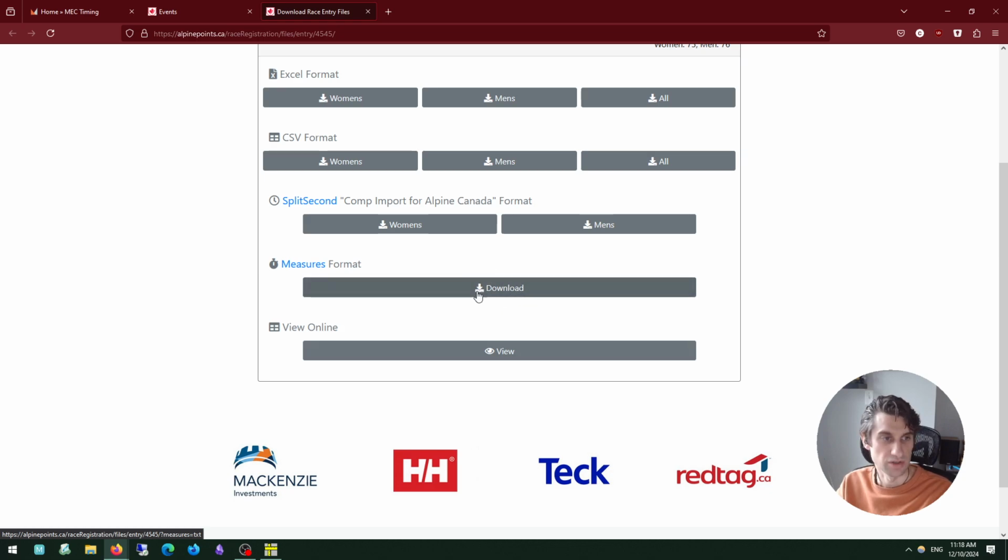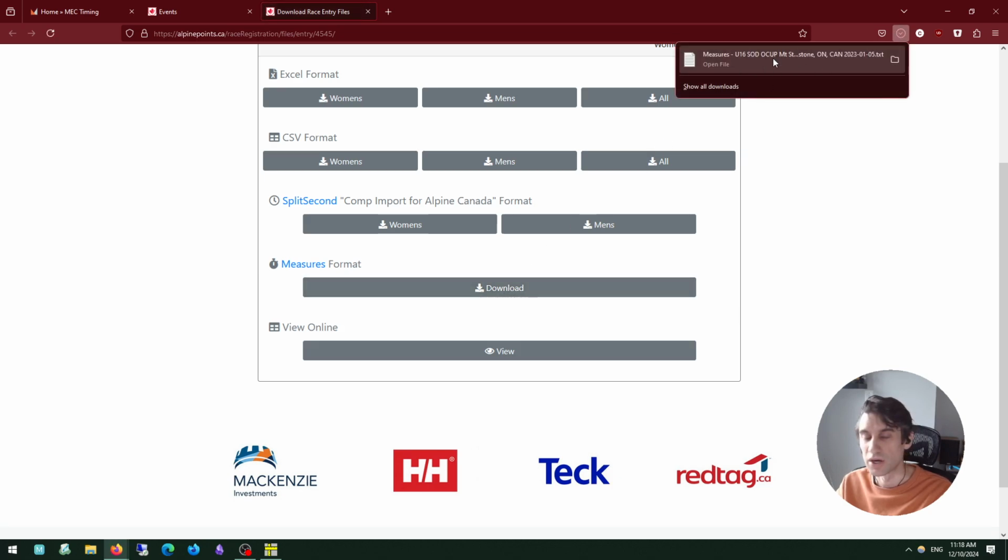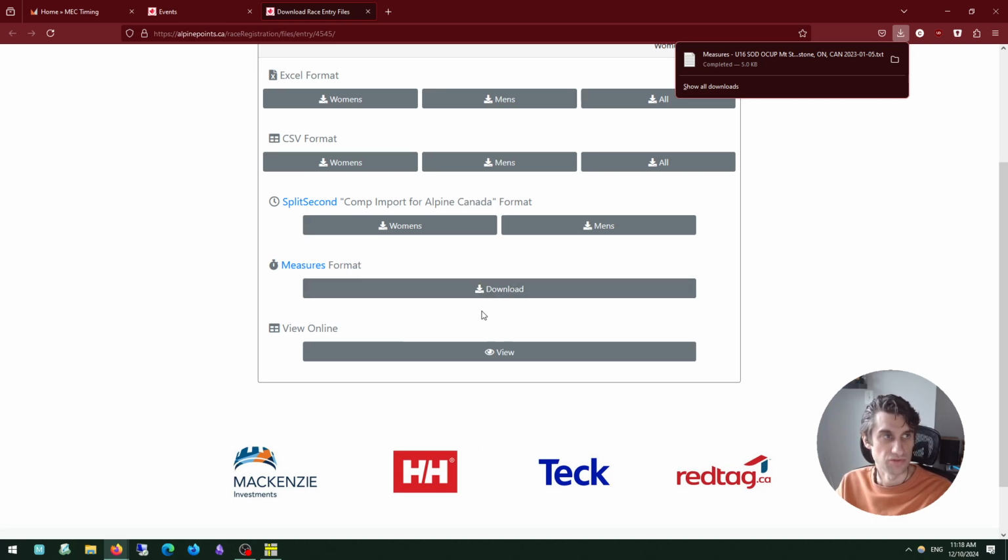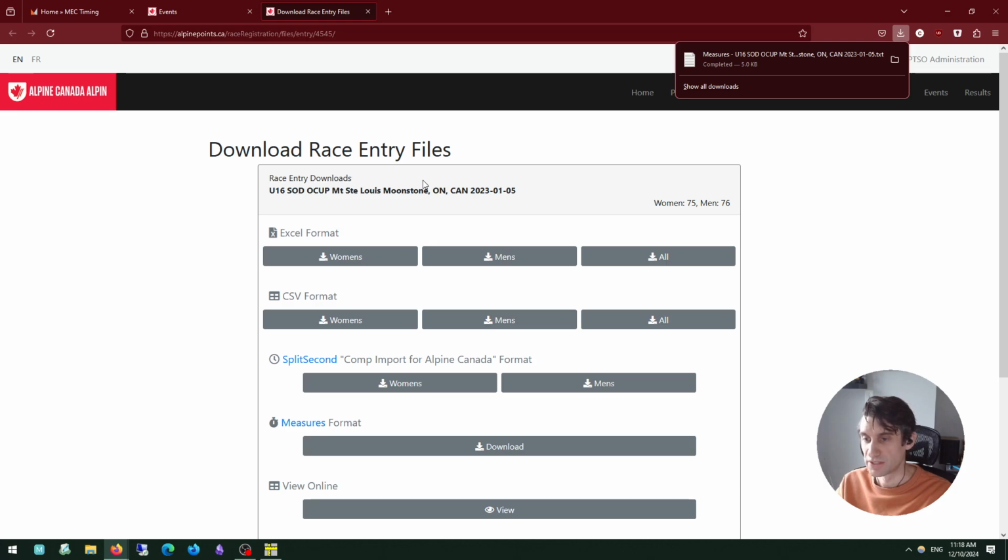So this is specific for our measures system. So I can download this one. I'm not going to use this one. I already have my own that I've already got. But that's each one of your races. The easiest way to pull your race data is to grab the measures file as the race entry.